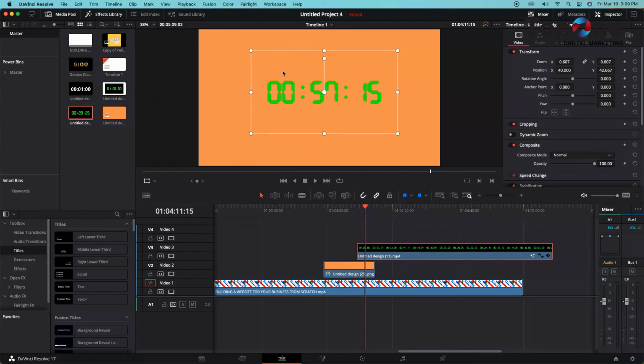Okay, so there you go, ladies and gentlemen. That is how you remove the background, the solid color background, from a video, particularly a countdown timer.